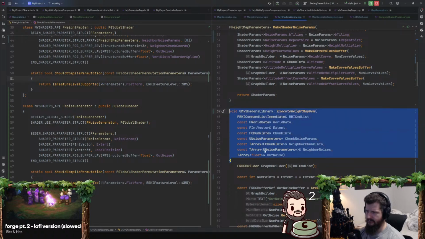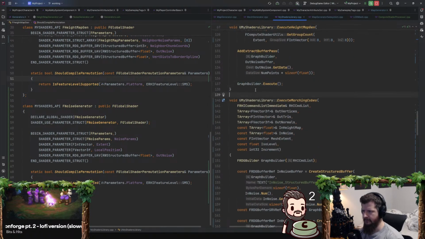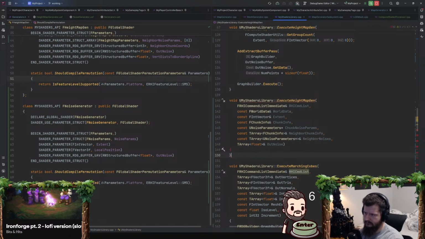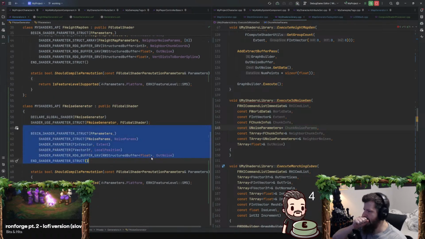It's going to be pretty similar to height map. I'm just going to copy that. Execute, this will just be execute 3D noise gen. We do want the RHI command list. I don't think we need the world data, although I do need a set of parameterized noise, don't I? Yes. I need these parameters filled out here.